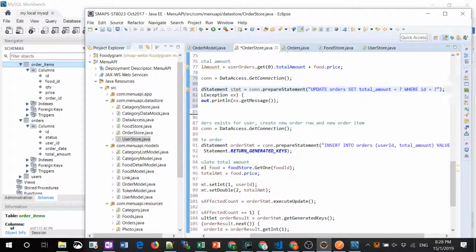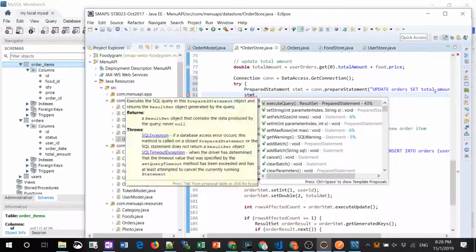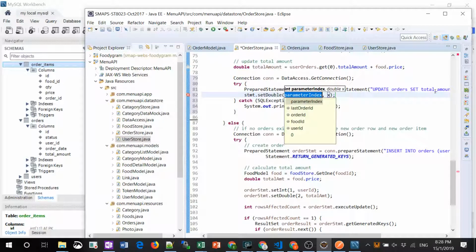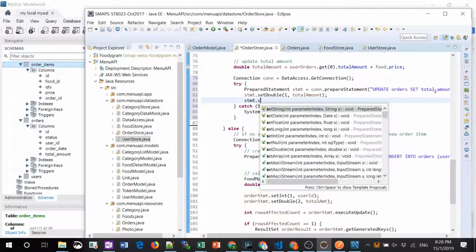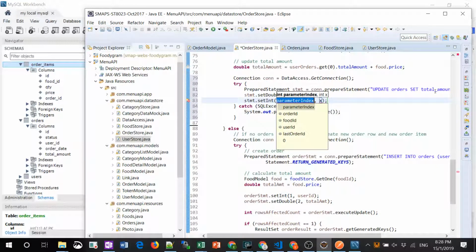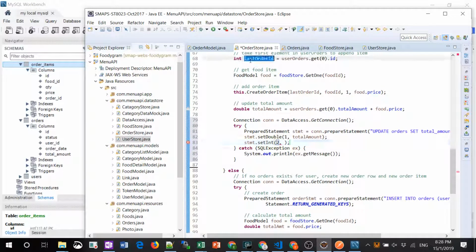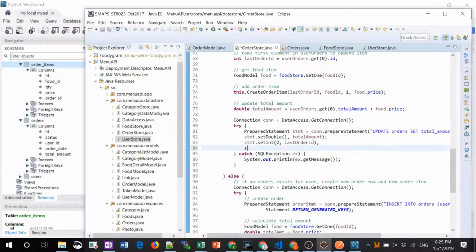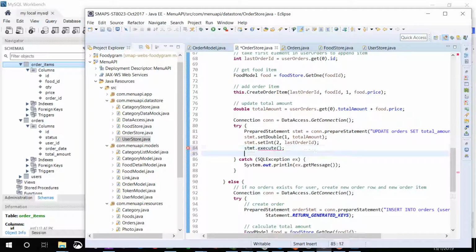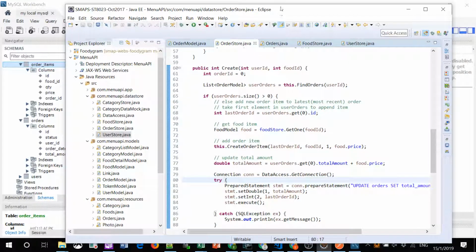So I had two parameters. The first parameter, which is the total amount, set double 1 total amount here. The second parameter is the food order ID, which is this, the last order ID. And then just execute. And that's it, so my create order function is done.